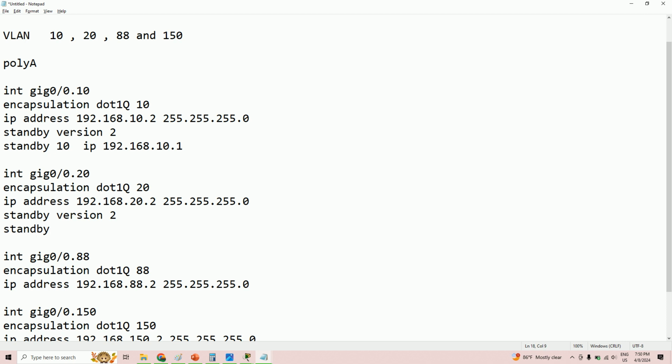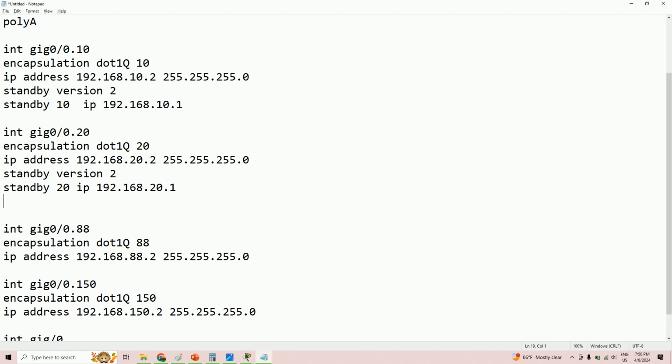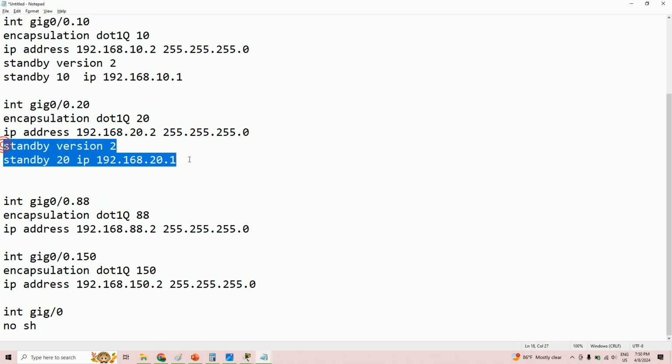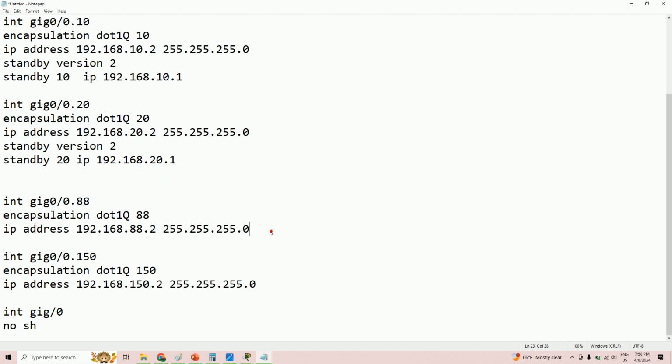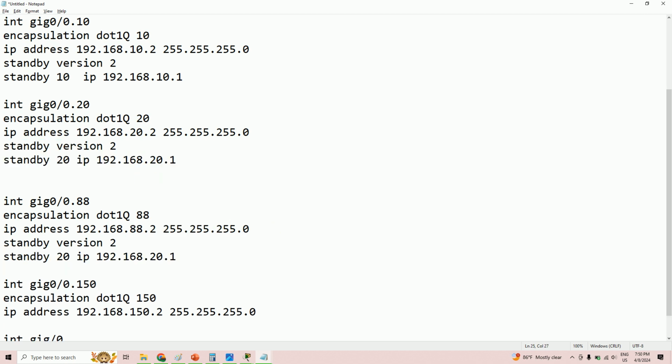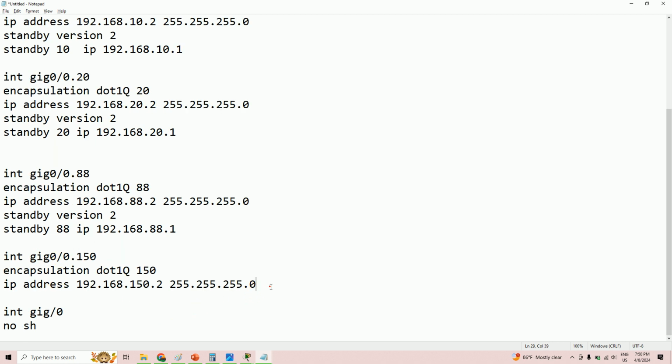Now for the VLAN 20 traffic, standby version 2, standby 20. The group number is 20 now for VLAN 20, IP 192.168.20.1. And the same way you have to configure for VLAN 88. It's going to be 88 and the group number is going to be 88. And then for VLAN 150, also the group number is going to be 150.